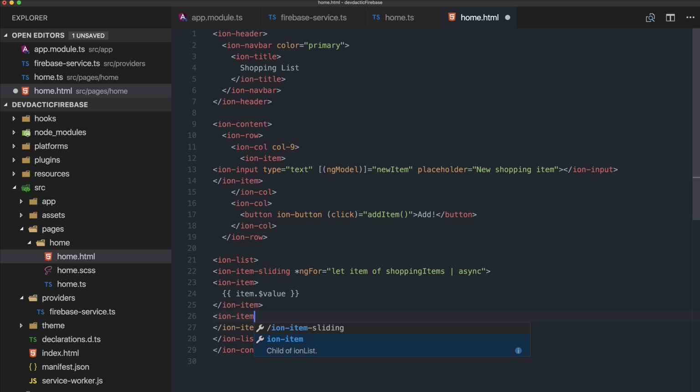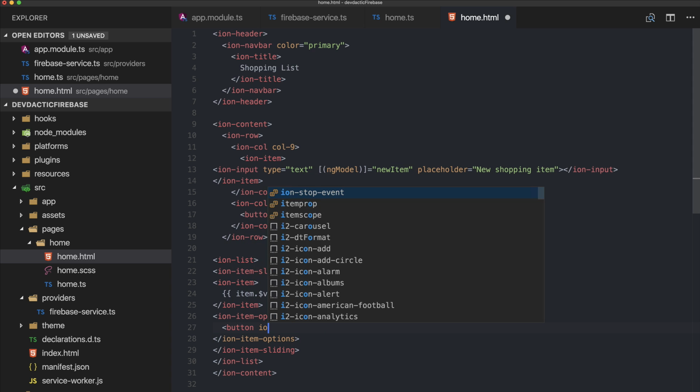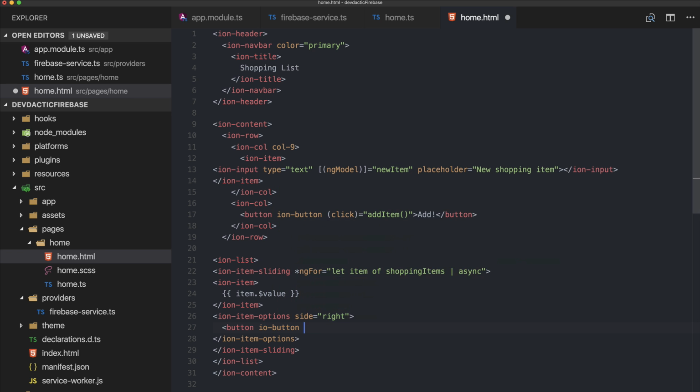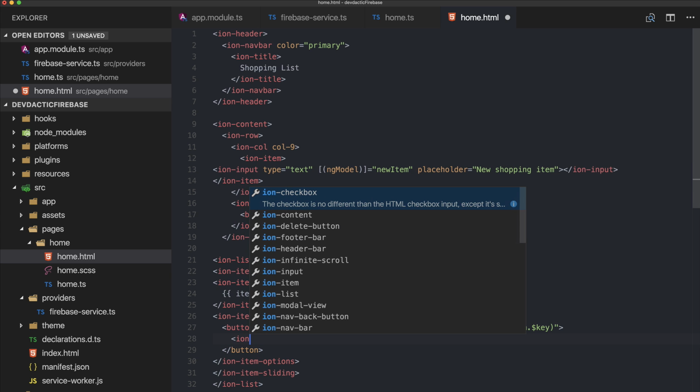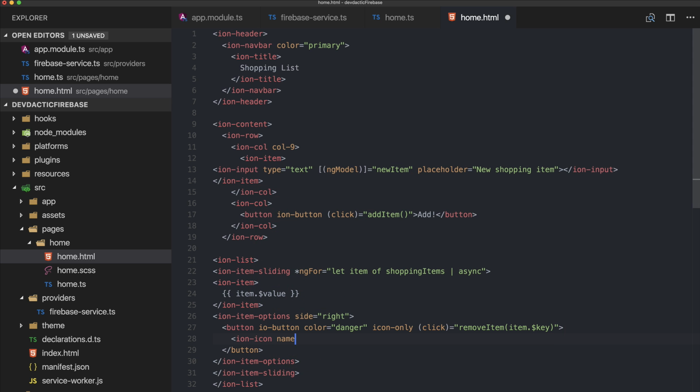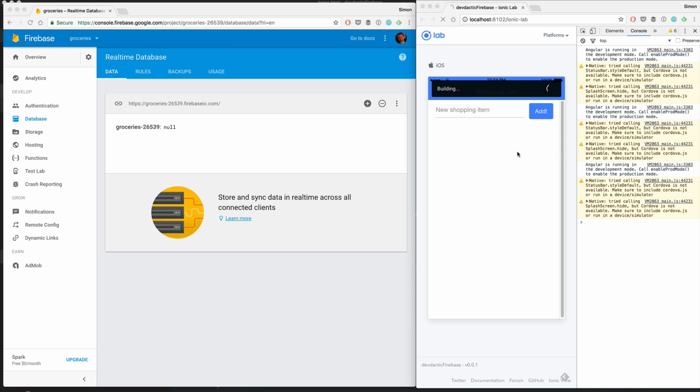To get our sliding effect, we now add ion-item-options and we pick the side right, so we can slide it in from the right side. Again, ion-button, and this time the color should be somehow red, maybe only an icon. And once we click this, we call removeItem with item.$key. So this was the value of our item, and now we're using only the key. To close this, we also need an icon. So ion-icon name, we use trash, and then we got it.